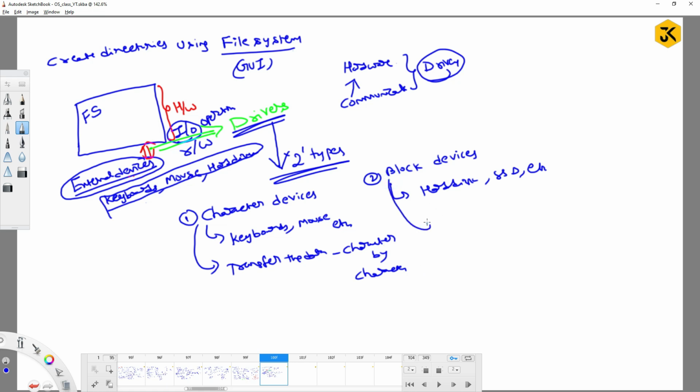Whereas with block devices, the data we transfer from external to system or system to external is transferred in the form of block by block. Read or write operations are done block by block, right? Typically, every block is a minimum of 512 bytes, or it can be of larger size. That is what this means, right?